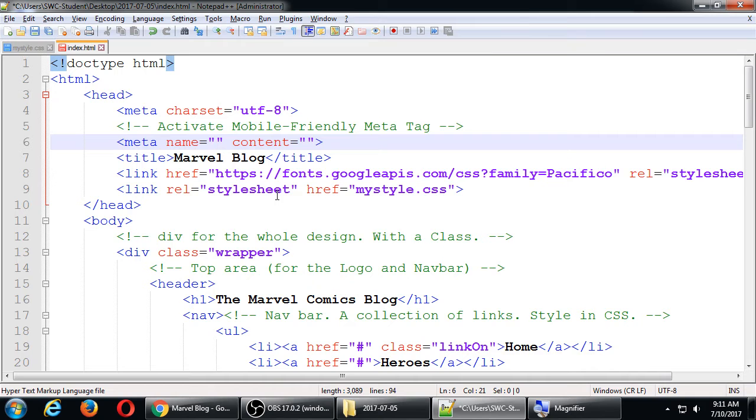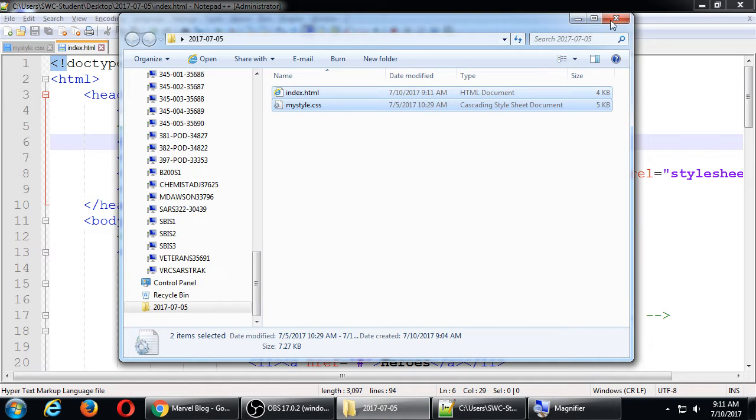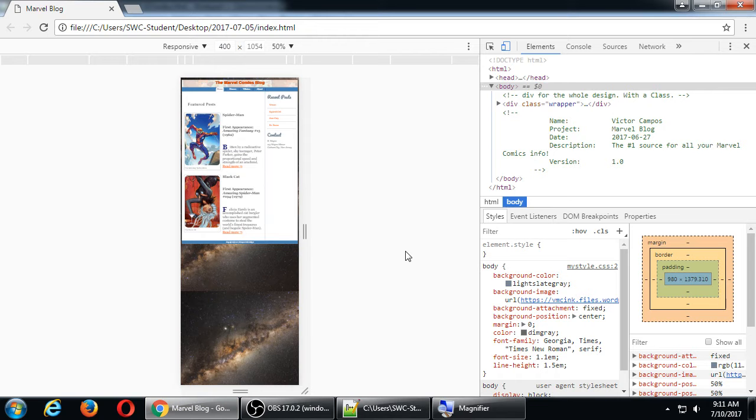The meta name is viewport. We're about to affect something, the viewport. We're going to target the viewport, so to speak, and control it with content a certain way. The viewport is the visible area in the web browser. So when I'm in the web browser, in this case, the viewport is this.